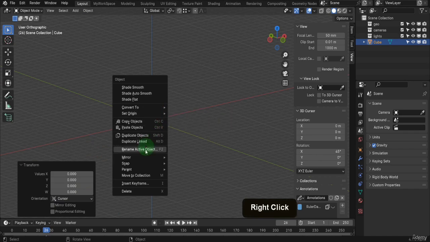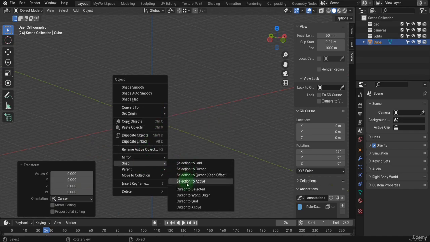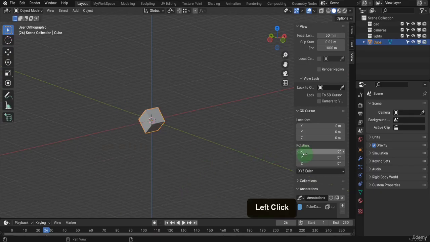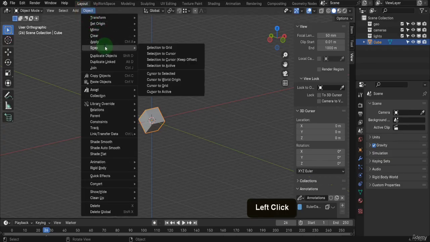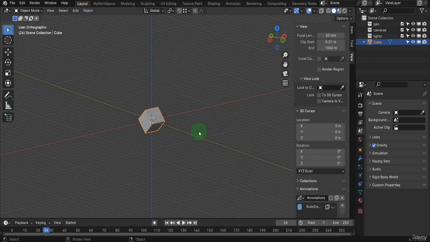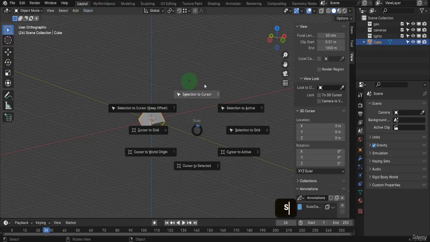By right-clicking and selecting Snap, you have 6 options for cursor positioning. For instance, Cursor to World Origin resets the cursor and clears rotation values. You can also access this menu via the Object menu, or use Shift+S as a shortcut.